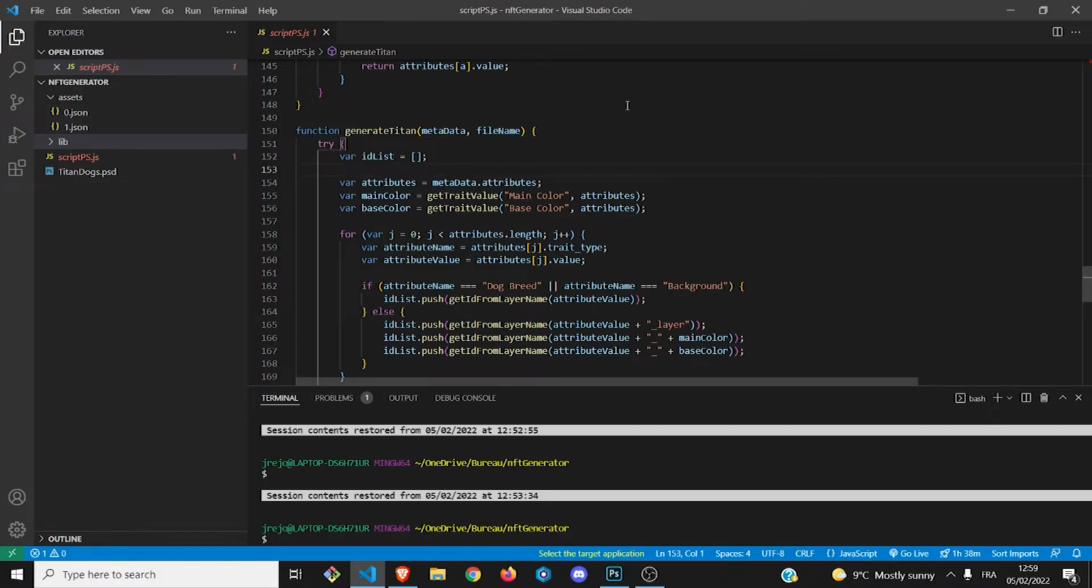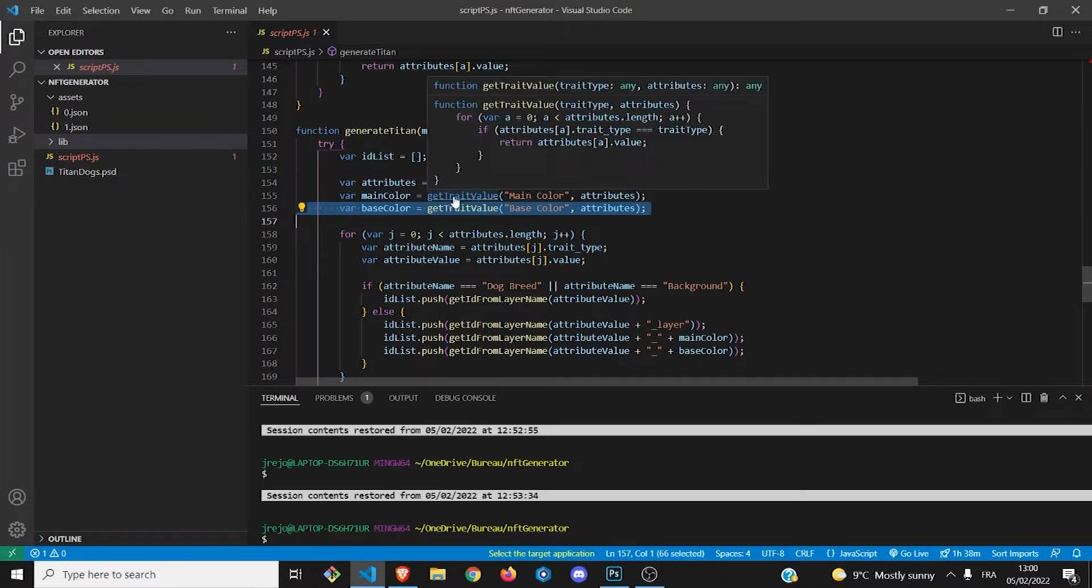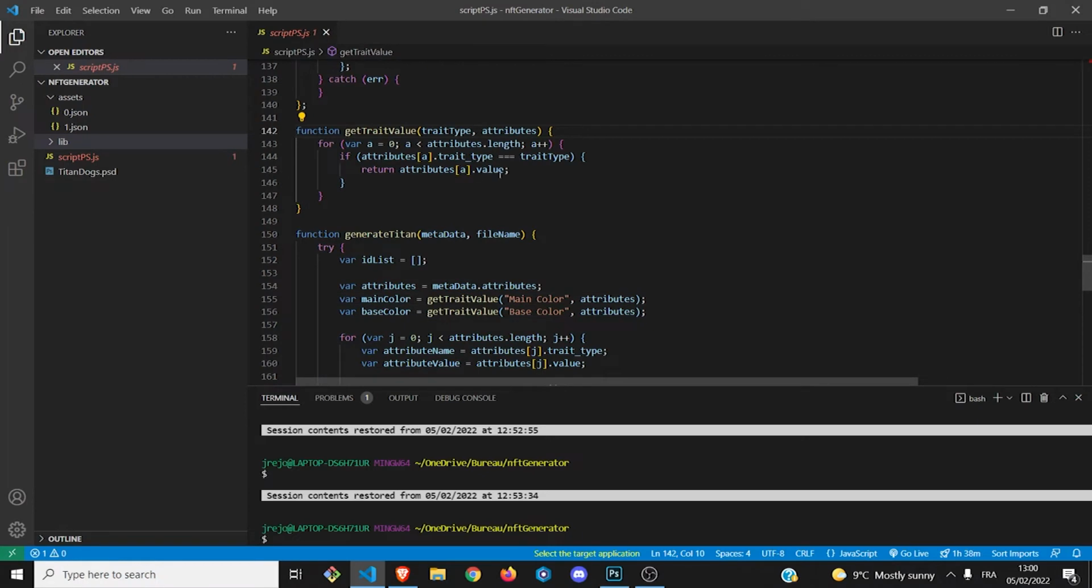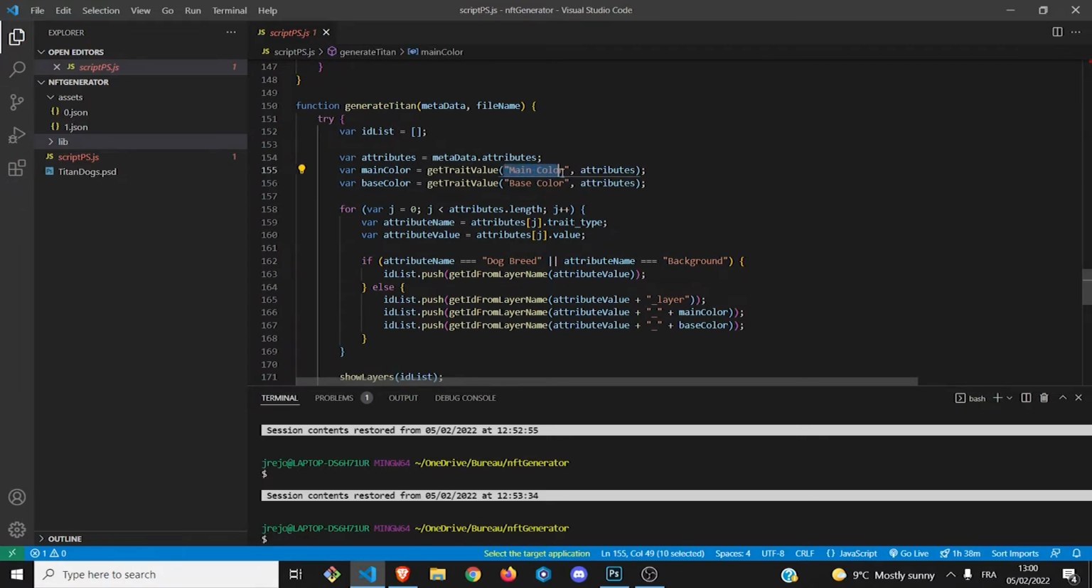What do we want? In Photoshop, every layer has a specific ID. So we need to get that ID, add it to the ID list, and then show all the layers that are in the list. So that's what we're gonna do. We find the attributes in the metadata. So in my case, there's one main color and one base color per NFT. So I'll set them aside. I have this function here, get trait values. So it's another loop to get a specific value for an attribute. So here I'm looking for the main color in the attribute array, and then I'm looking for the base color in the attribute array, and I'm getting the value here.